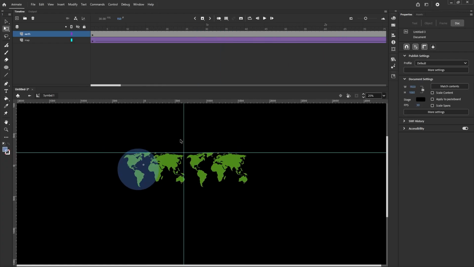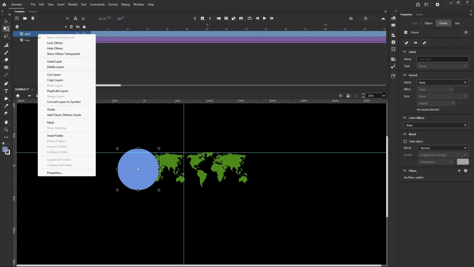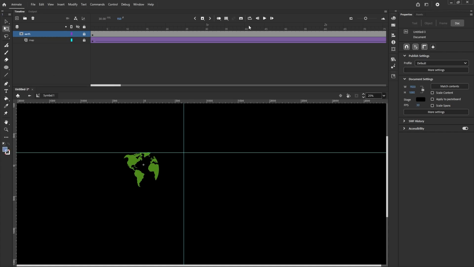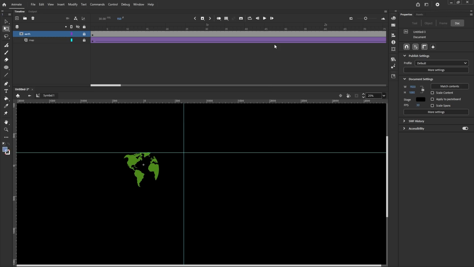This is nice. And now add the mask here. Right click on the earth layer and choose mask. It is masked. Let us see whether it is working or not. See, in the test movie there is no visibility. But in the timeline player it is showing. Why? Because we are in symbol editing mode. So come back outside, click here on the arrow mark.